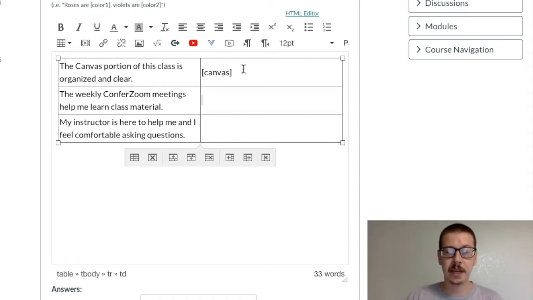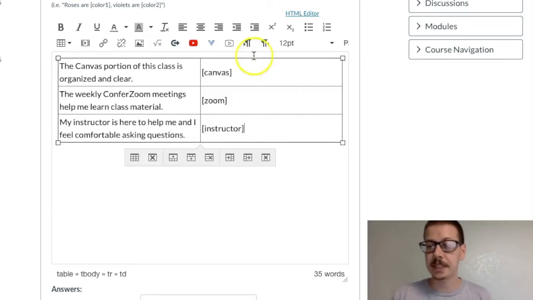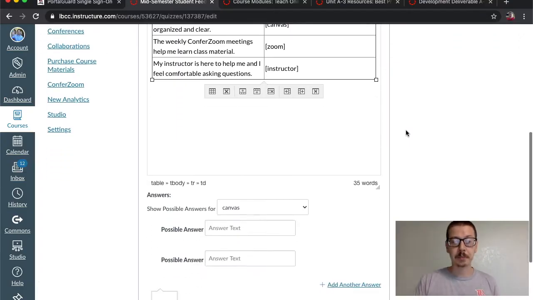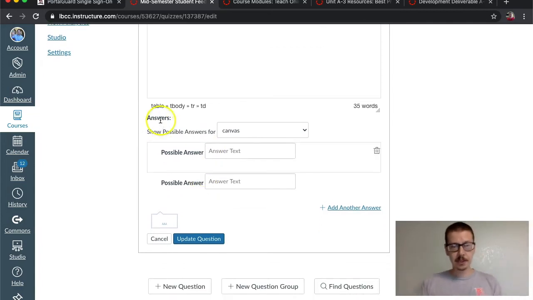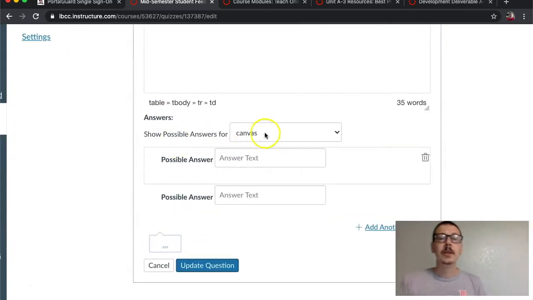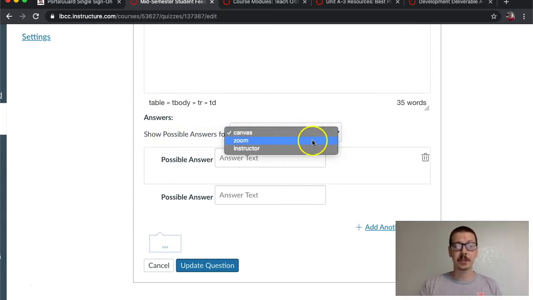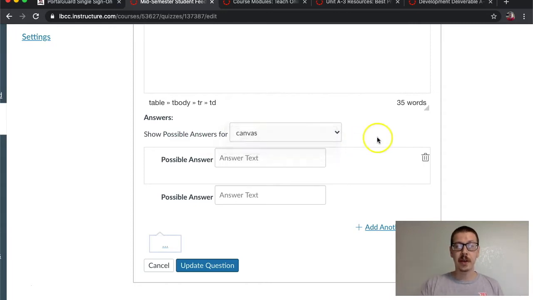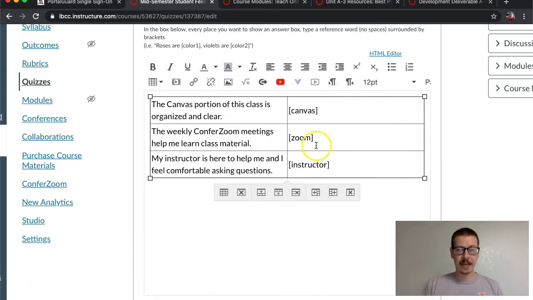I'm going to move down to the next section. Same thing, bracket, Zoom, end bracket. And then the third section would be bracket, instructor, end bracket. Okay, now look what Canvas has done if we scroll down. Look at this. For the answers section here, I'll make that a little bigger. You have show possible answers for Canvas, Zoom, or instructor. And those are the 3 bracketed items that we just created up here in that table.